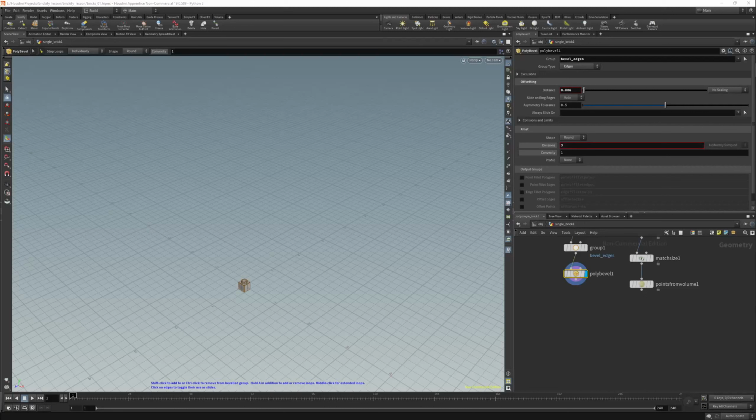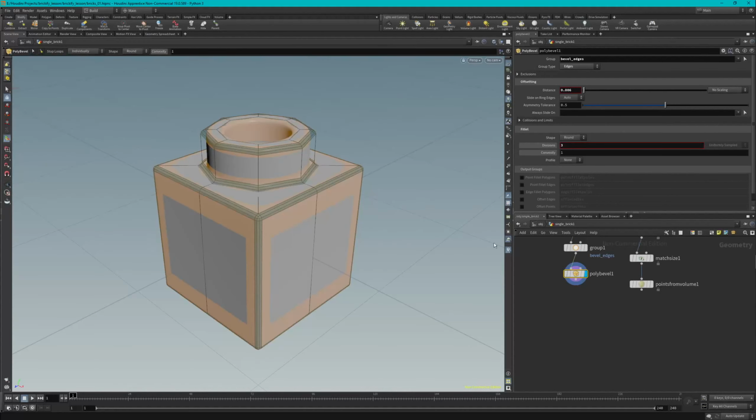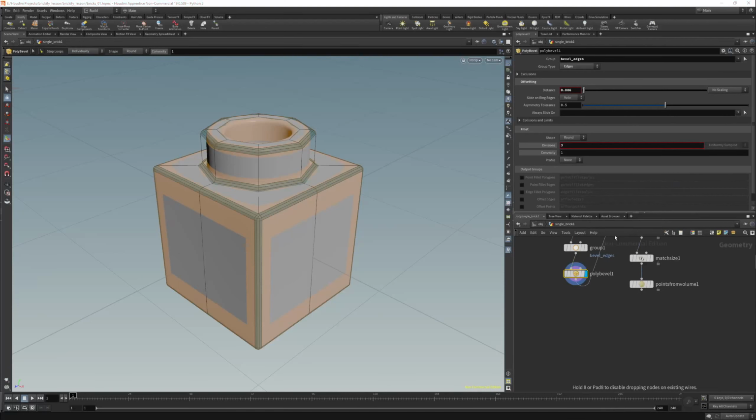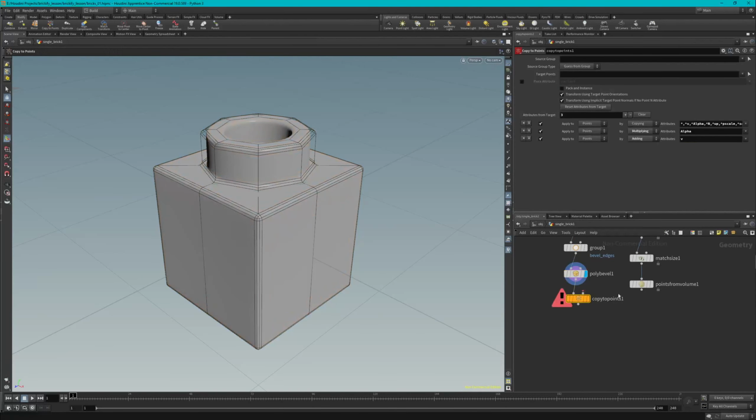Now we can go on to step 5. So now we're going to press spacebar H just to see what we're working with here. So we're outputting at poly bevel 1. We're going to right click on the output and type in copy. And we're looking for copy to points. So we're just going to click on the copy to points node and put it down there.